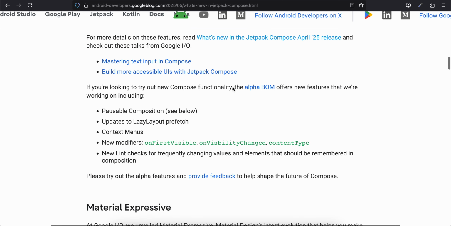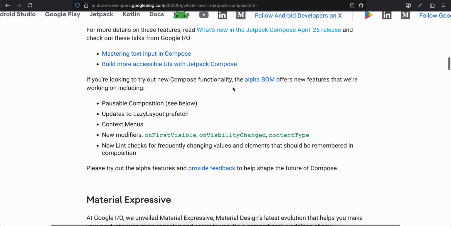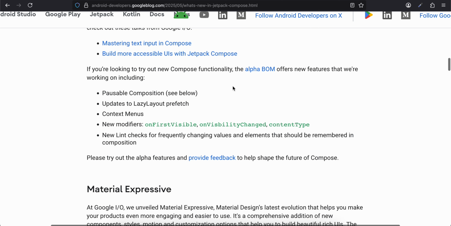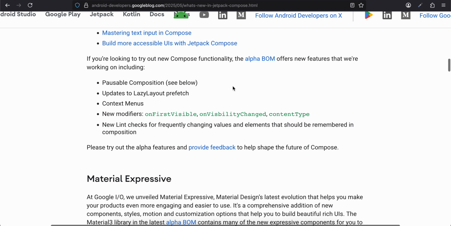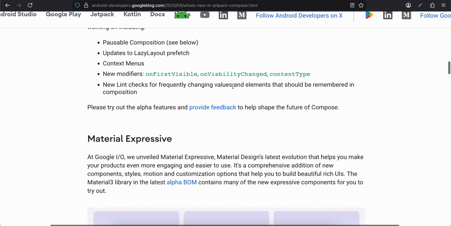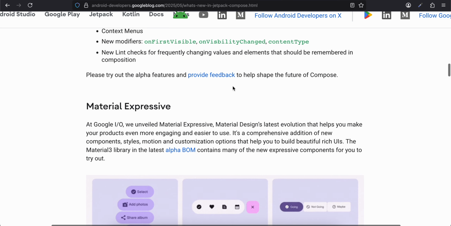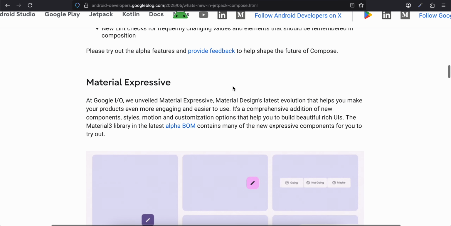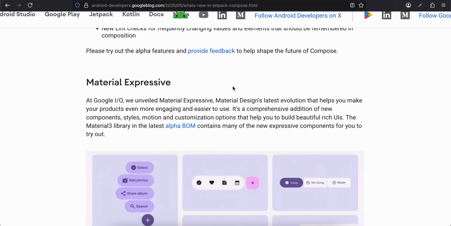If you're looking to try out new Compose functionality, the Alpha BOM offers new features that we are working on, including pausable composition, updates to lazy layout prefetch, context menu, new modifiers like onFirstVisible, onVisibilityChanged, contentType, and new lint checks for frequently changing values and elements that should be remembered in composition. Please try out the alpha features and provide feedback to help shape the future of Compose.